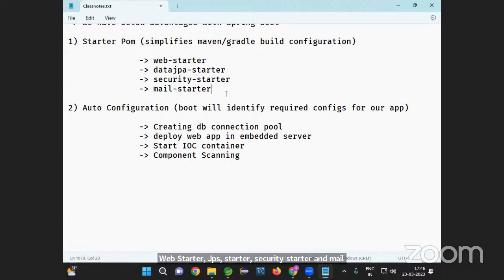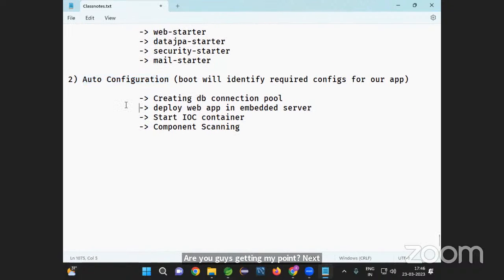Are you guys getting my point? Next one, auto configuration. What is the meaning of auto configuration? Boot will identify required configurations for our application: creating the database connection pool, deploying the web application in the embedded server, starting the IOC container, component scanning.